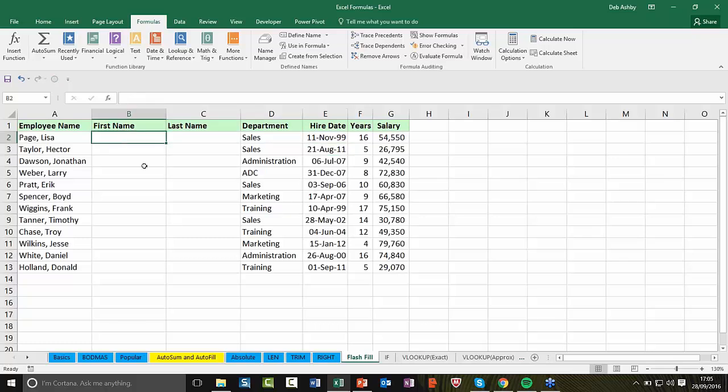This is a really, really nice little feature. So again, we're going to do exactly as I explained just there. We've got a list of employee names, listed by their surname, comma, first name. What I want to do is list all the first names in this column and all the last names in this column. So how am I going to do that? Well, I can use the Flash Fill tool to make this really simple.